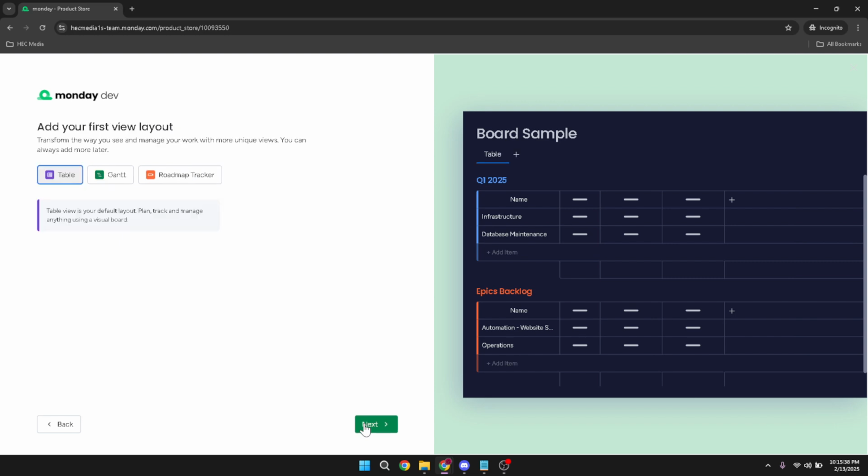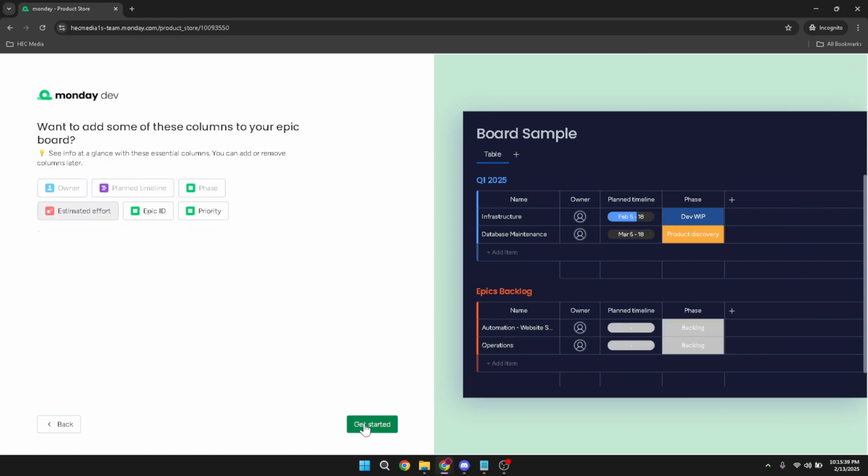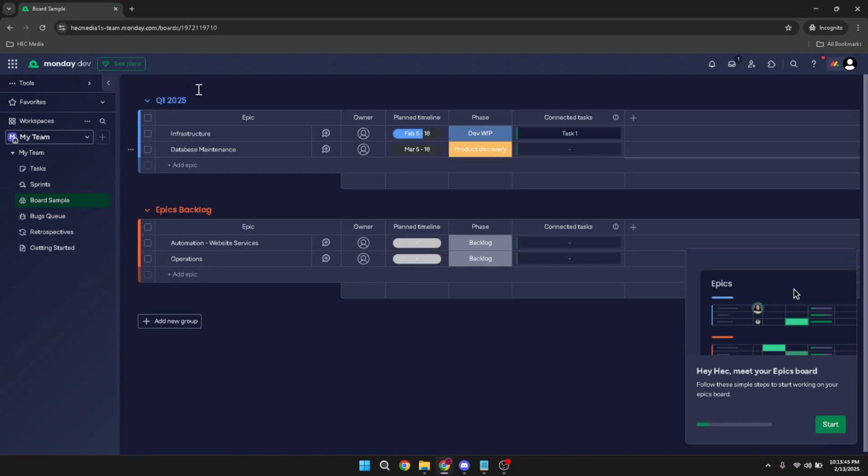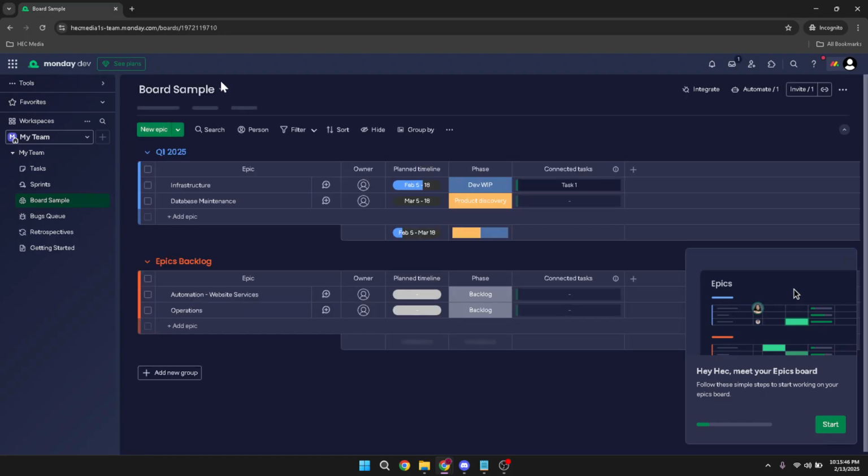Now you'll decide on your real-time insights and dashboards. Monday.com offers various dashboard options that provide visual representations of your project's progress, performance metrics, and other key data. Choosing the right dashboards helps you monitor your project effectively and make informed decisions based on real-time data. With your dashboard preferences set, click on Next to move forward.